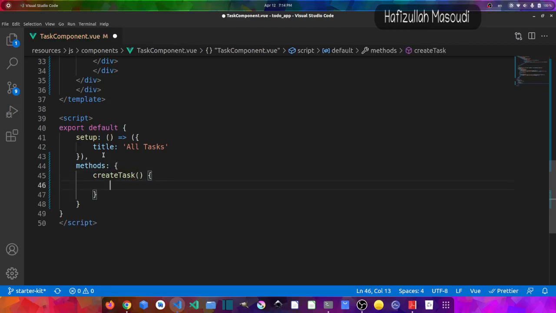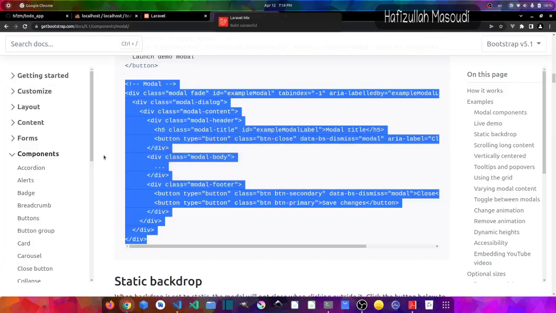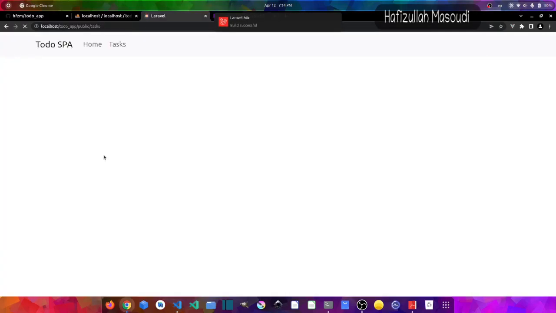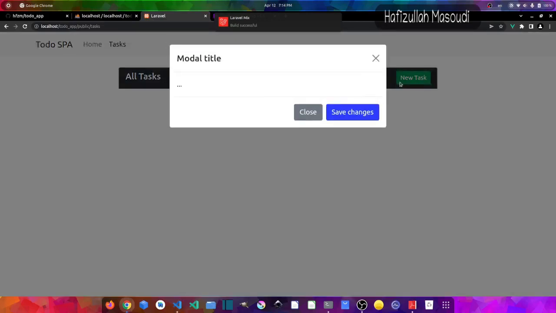And to open the modal we can say $, parenthesis, and then the ID of the modal, which was task modal, and then .modal parenthesis show. And now if we get back to the browser, go to the project tab, refresh and click on it, now you can see modal has been loaded.